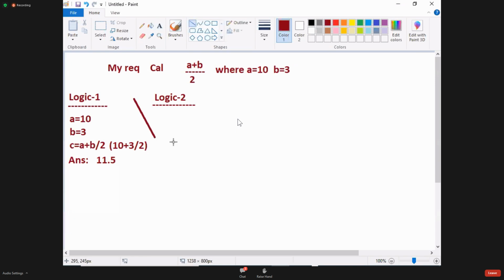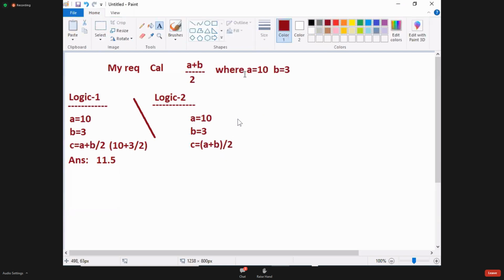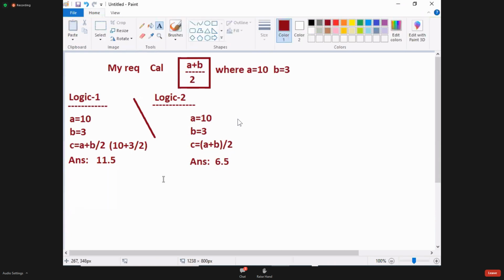Another type of logic is something like this. Just watch it. Here I am writing A is equal to 10, B is equal to 3, and C is equal to A plus B by 2. By understanding this given statement, another person has written it like this. What is the answer he will get here? 6.5 is the answer that comes. Now here, which is the correct answer? The people have to decide it.